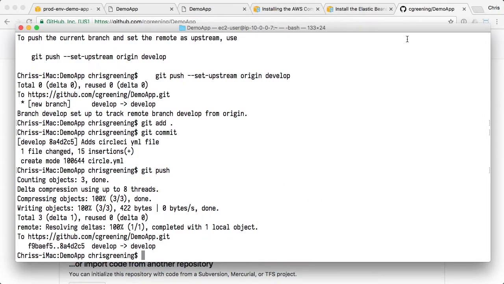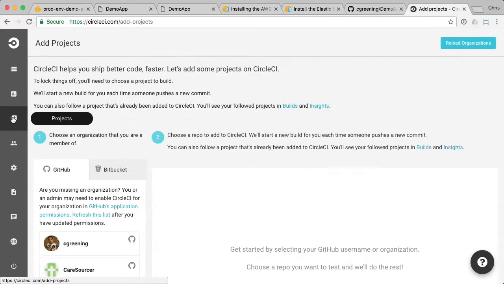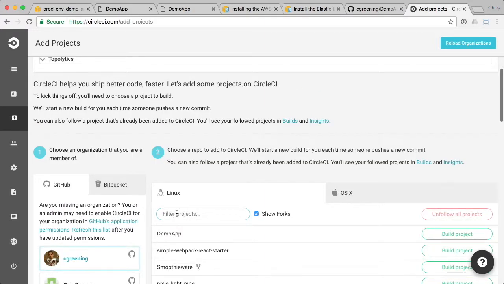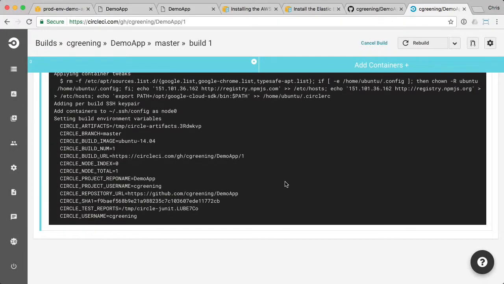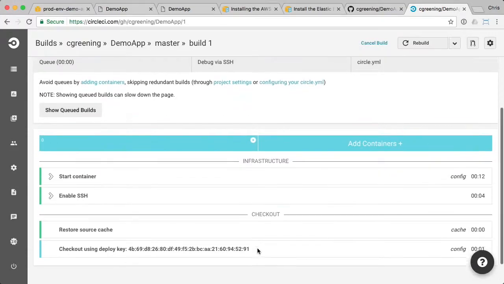So let's go to CircleCI. We'll go to projects. We'll choose our GitHub account. We'll find our new project, demo app, and we'll tell CircleCI to build the project. Now what we should see is this build should not do anything because our Circle YML is not in master.